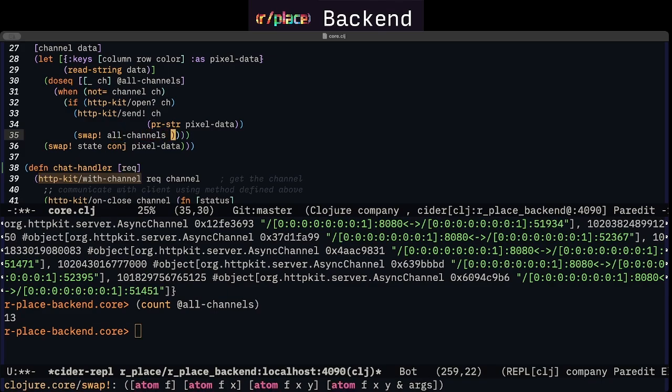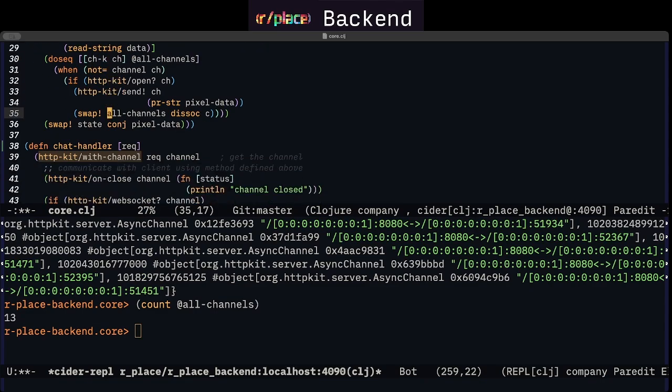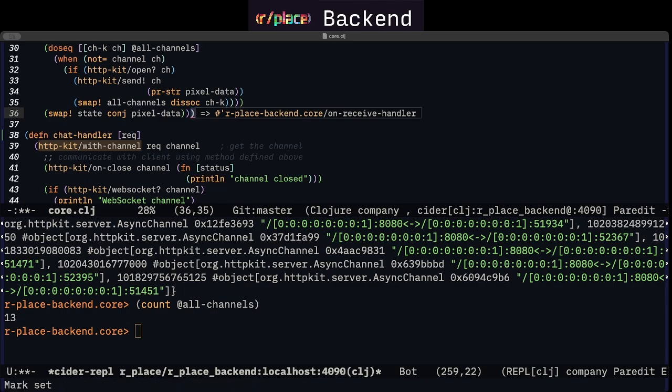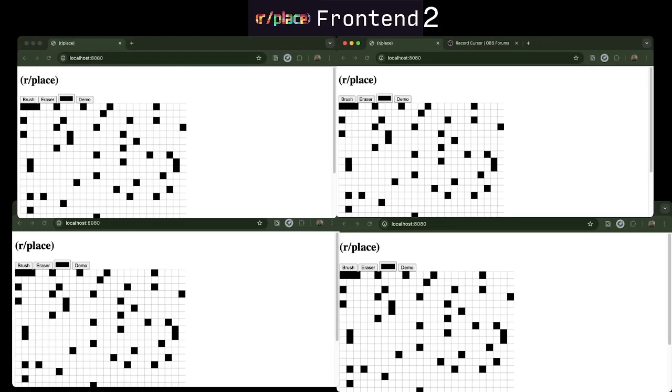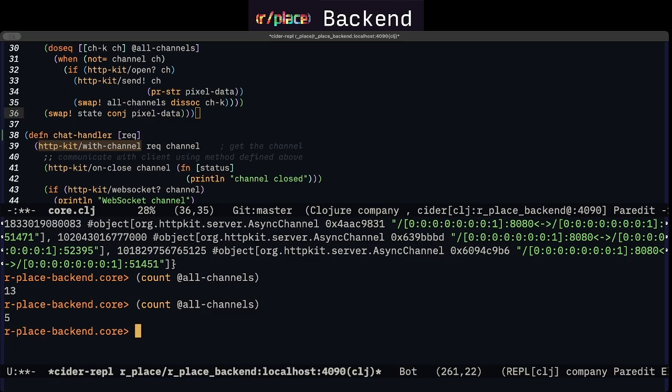All channels. And change this guy to CHK. Recompile. Move to the UI. Do a few clicks. Move back to backend. And do a count. Now we just have 5 channels, so it's cleaning itself also.